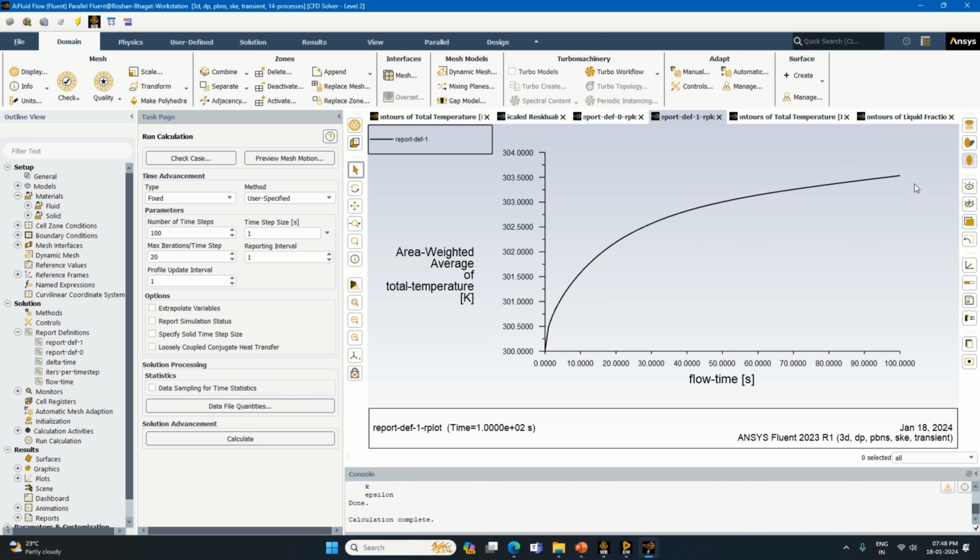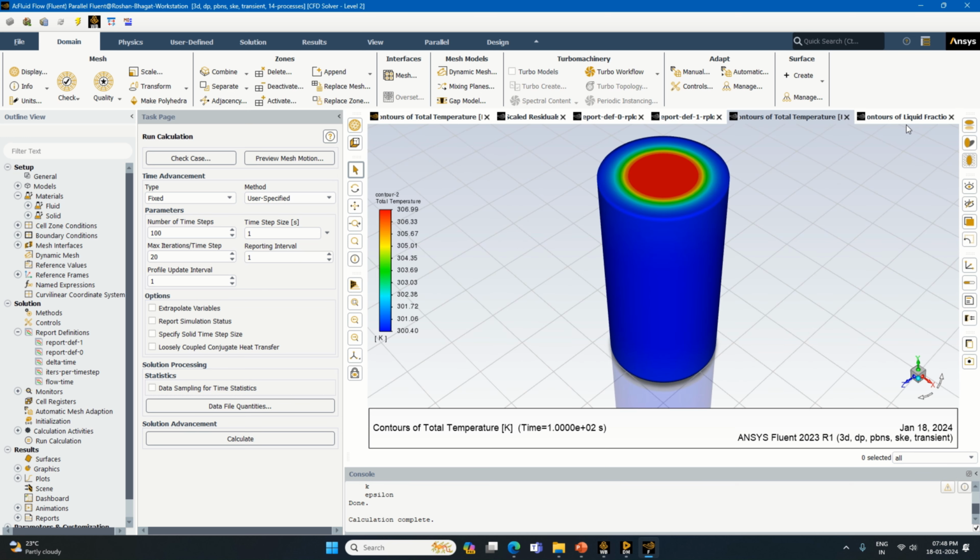This is around 303.25, and this is the total temperature for your PCM and your cell, and this is the contours of liquid fraction. So this is how things are as of now at the end of 100 time steps. We definitely need to run it for a greater number of time steps in order to visualize things in a better way. So let's run it for some more time.